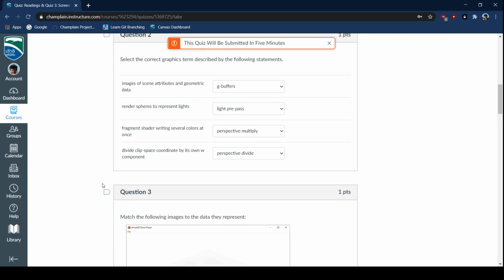Okay, I have 5 minutes. I gotta move. I definitely know the geometric data scene attributes is G-buffers. That definitely sounds right. Render spheres to represent lights. I remember doing that in the pre-pass, so that's what I'm gonna stick with, even though that one I'm a little confused on what exactly it means. Fragment shader writing several colors at once. It is possible. I mean, it can change over the course of the vertex shader? Oh God. Now I'm trying to picture it.